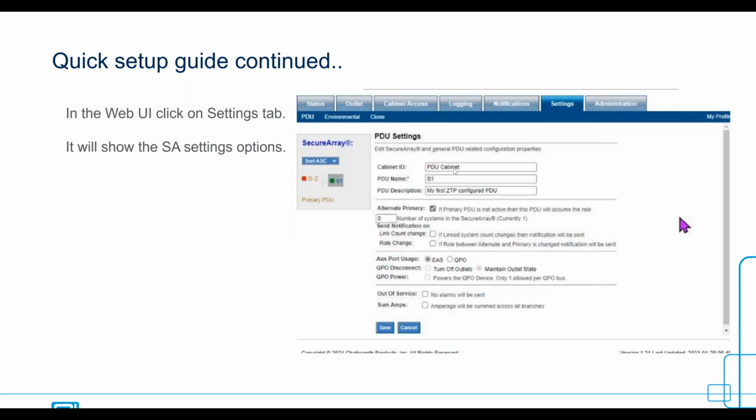Now, when doing the first configuration, you will see in the web interface a list to your left under the settings and PDU tab of the units that are connected. And then it will ask you for more details about the PDU. It will also ask to check if you want to make a specific PDU the alternate.